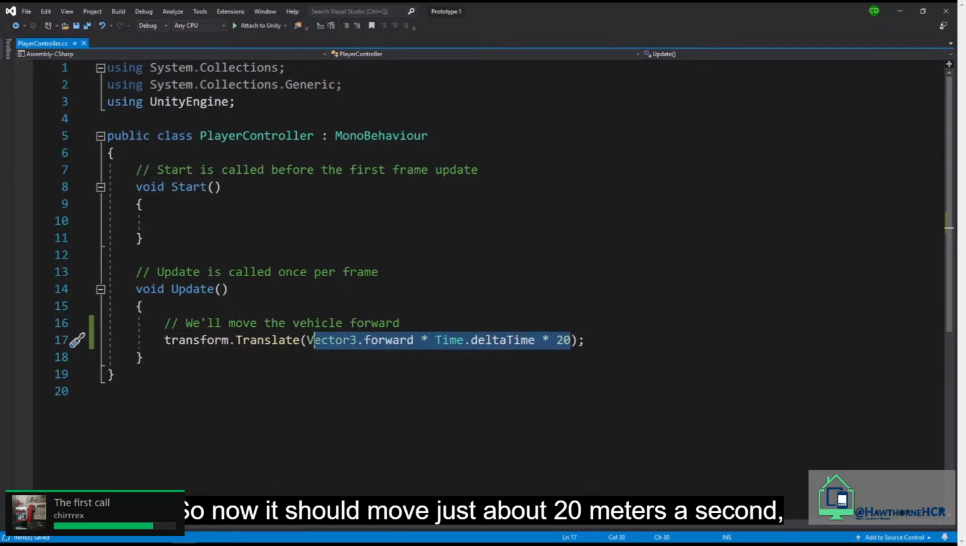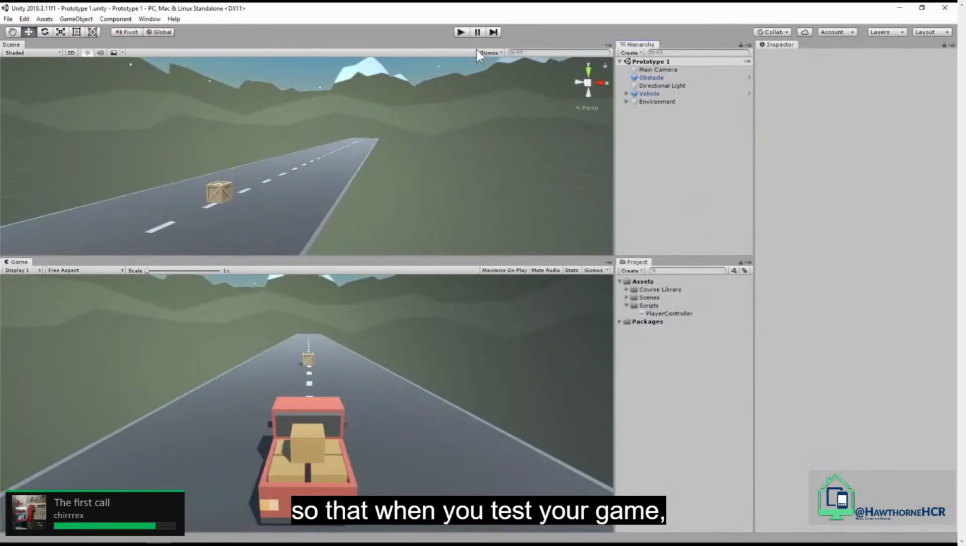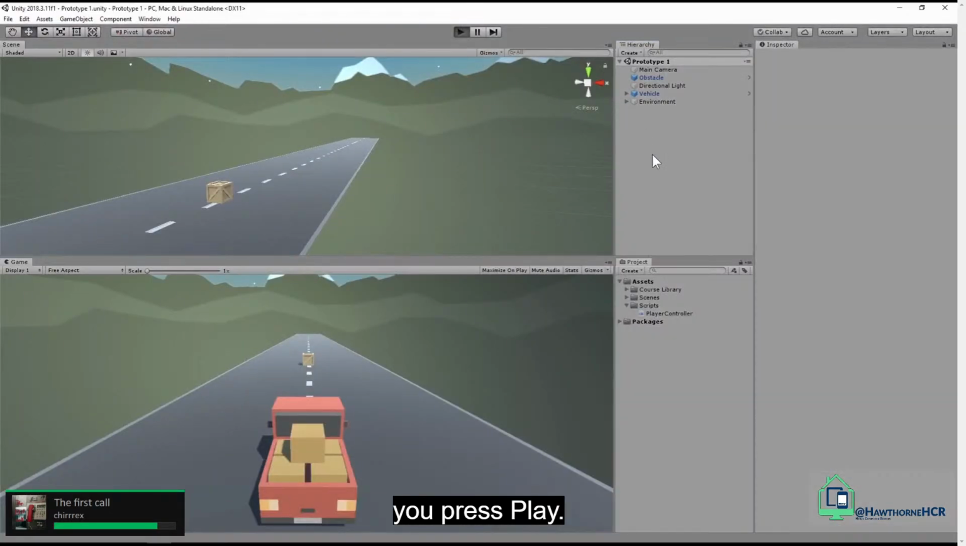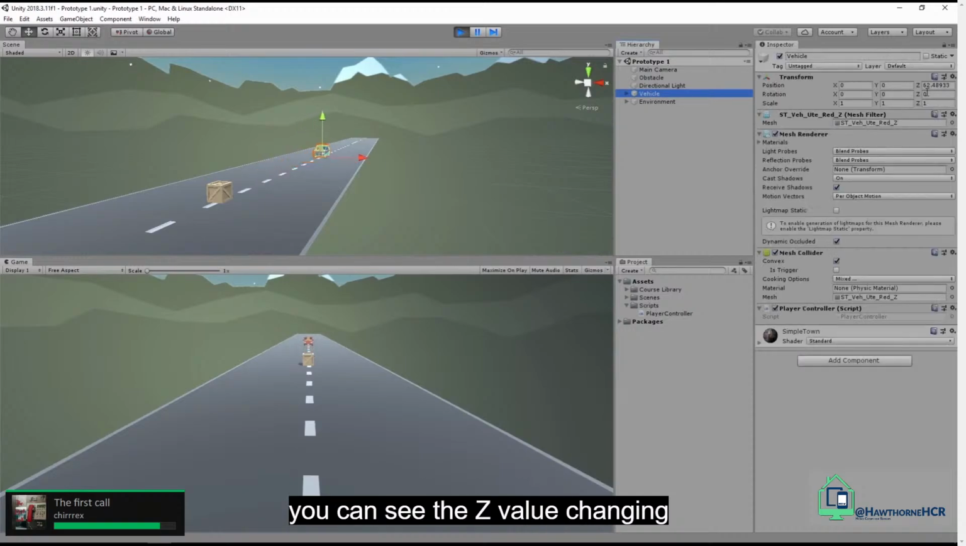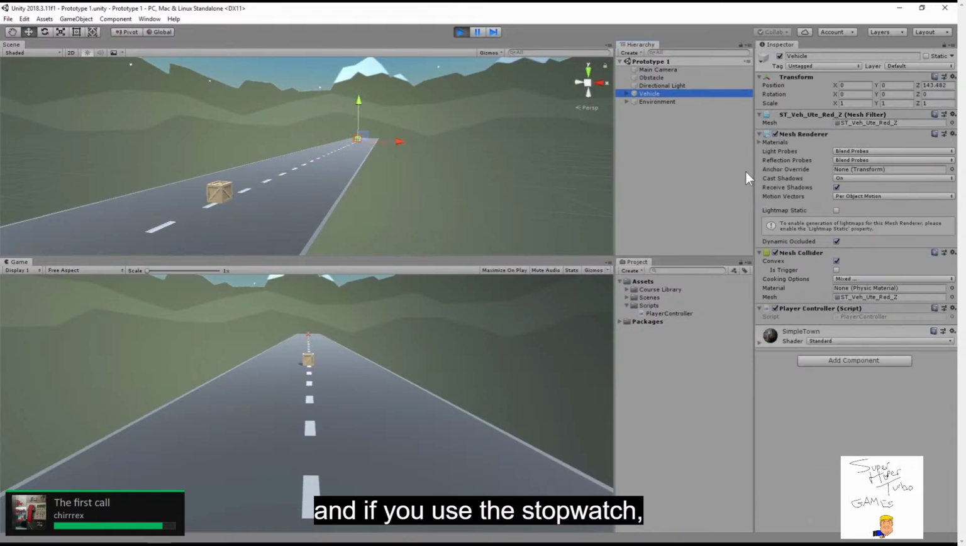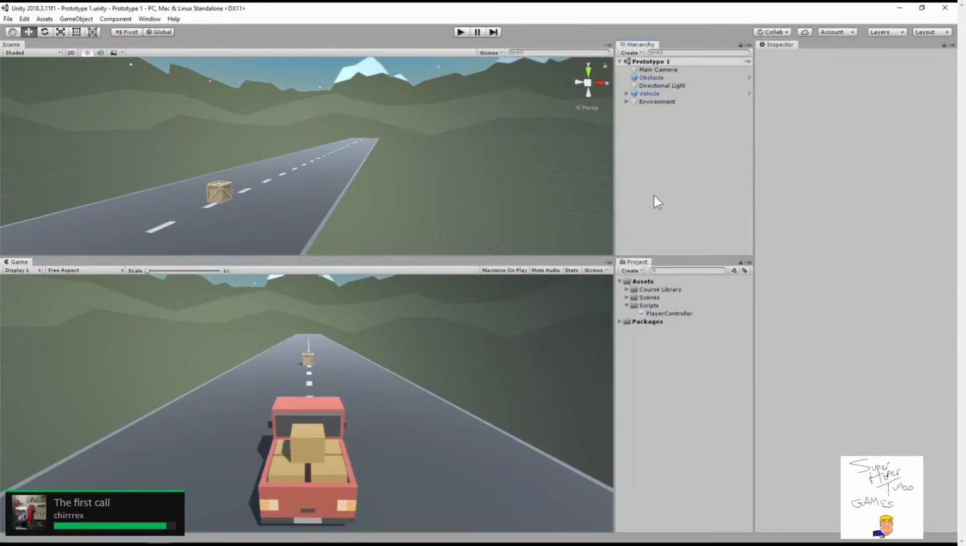So now it should move just about 20 meters a second, so that when you test your game, you press play. If you select the vehicle while it's moving, you can see the Z value changing, and if you used a stopwatch, I'm sure you can see that it probably moves just about 20 meters every second. So now it's your turn.